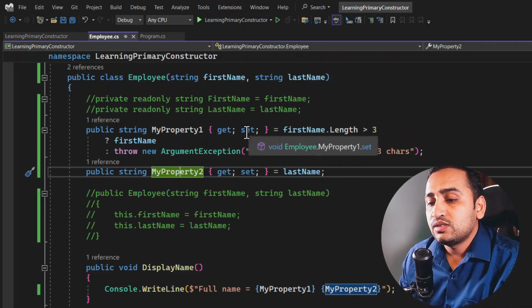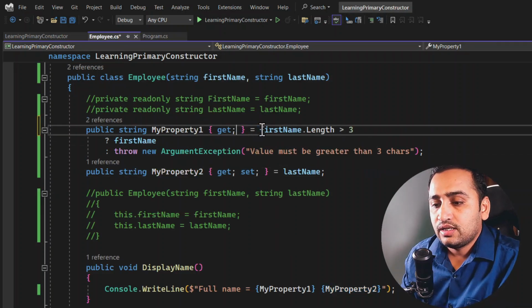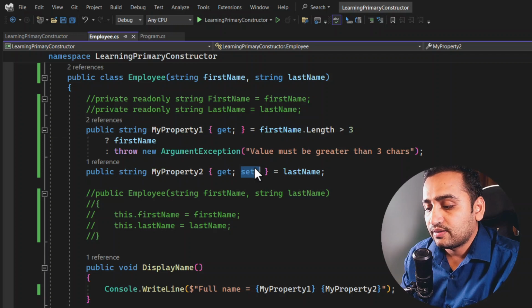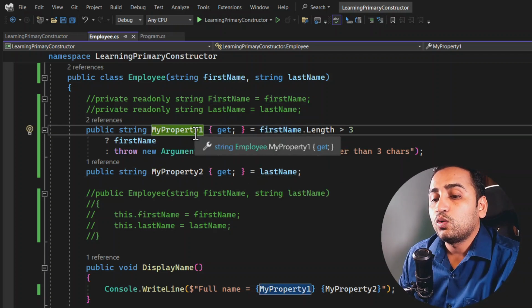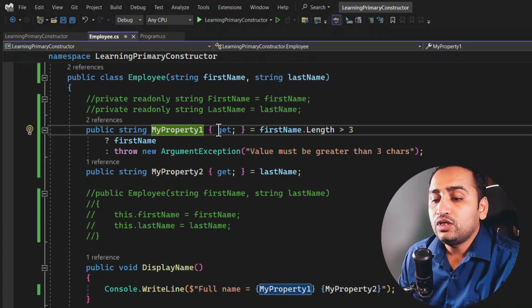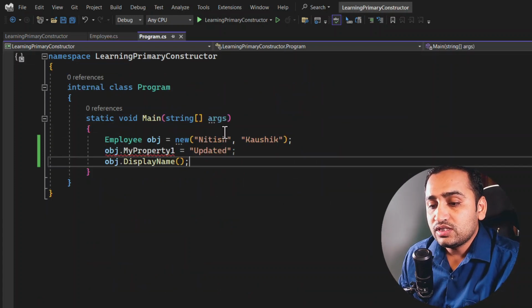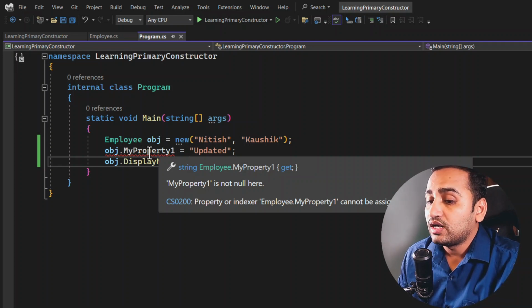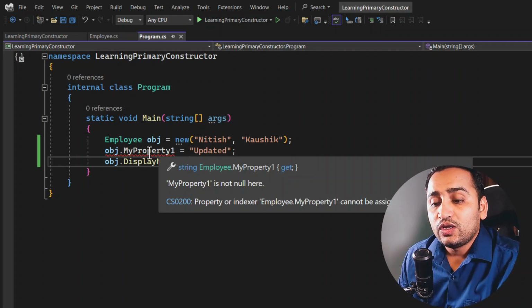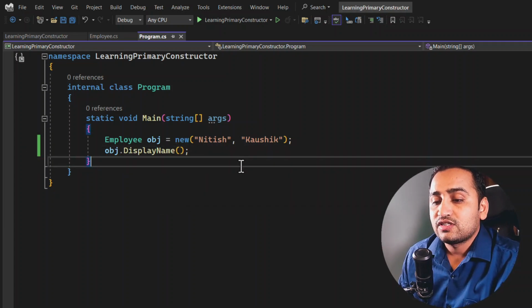In that case, you can simply remove this set, and you can use only the getter. What we are doing over here, we are assigning the values directly, but we are not making them of setter type. We are only using the getter properties. Now in this case, if you will try to assign the value over here, then you will notice we are getting one error at this place. It is saying you cannot assign the value over here. It is the read only. So this is how you can fix this problem.